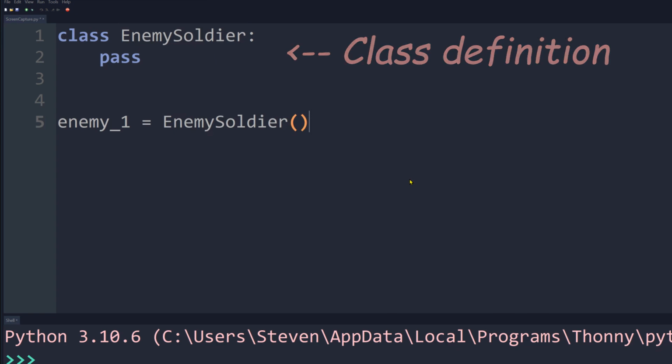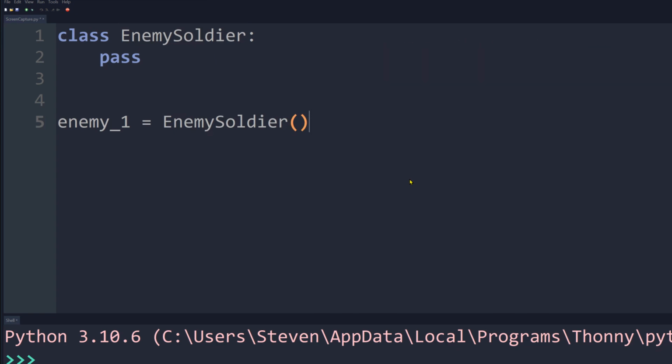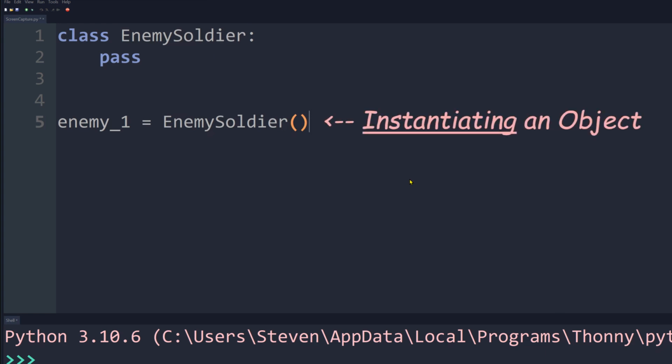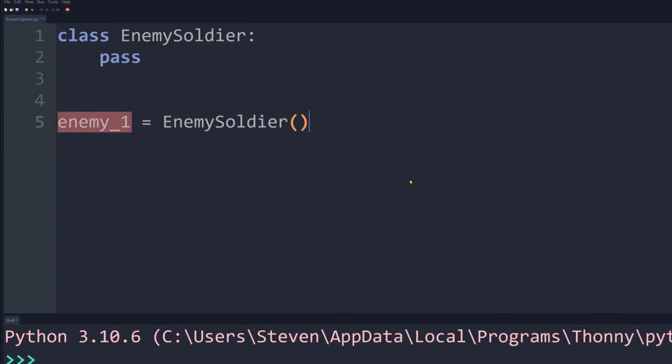Now our class definition is currently empty, but we'll add some methods and attributes to it later. To create an enemy object, you can call the class as if it were a function, where enemy_1 is the object or instance, and we're letting the Python interpreter know we want our enemy soldier class to be the blueprint. Enemy_1 is now an instance of the enemy soldier class.